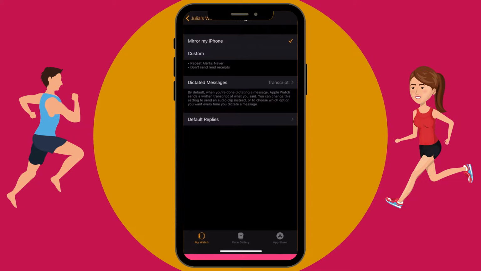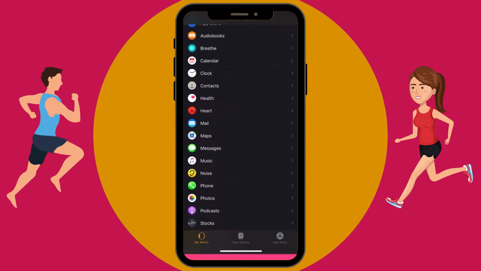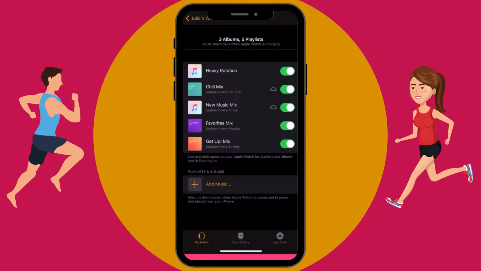Messages is another important one. You can tell it to either mirror the same message settings that you have on your phone, or you can customize it so that it's specific to your watch. Music, this is another important one here. You can set up your watch so that whenever you're exercising, if you have the AirPods in your ears, it'll automatically turn on a certain music playlist when you're exercising.